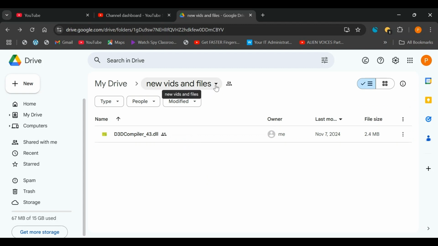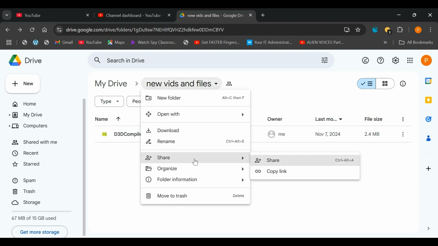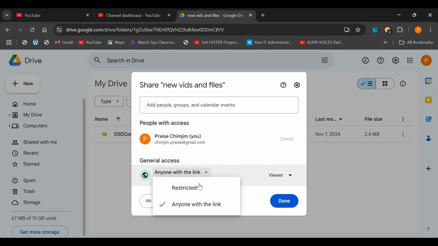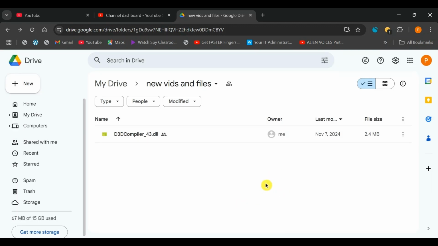Now, if you'd like to share a whole folder, go over here, click on that, and select Share. Enter their email address and change this to anyone with the link. Click Done. And that's it.